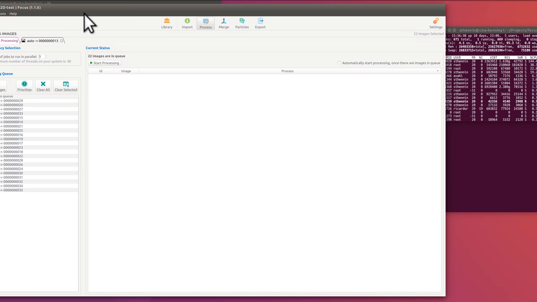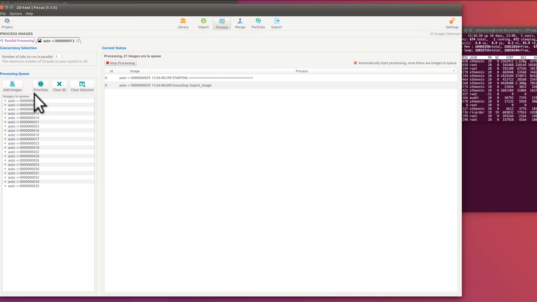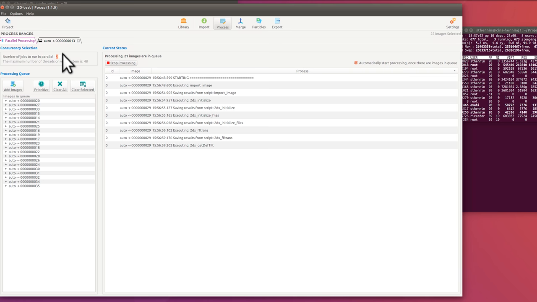So you can say this batch queue should start automatically and start this here. So here's our batch queue, and these images are all in there, all these scripts that we just chose for all of them. And I can set this batch queue to run a bit more than just one, maybe 10 in parallel, to keep this machine busy.